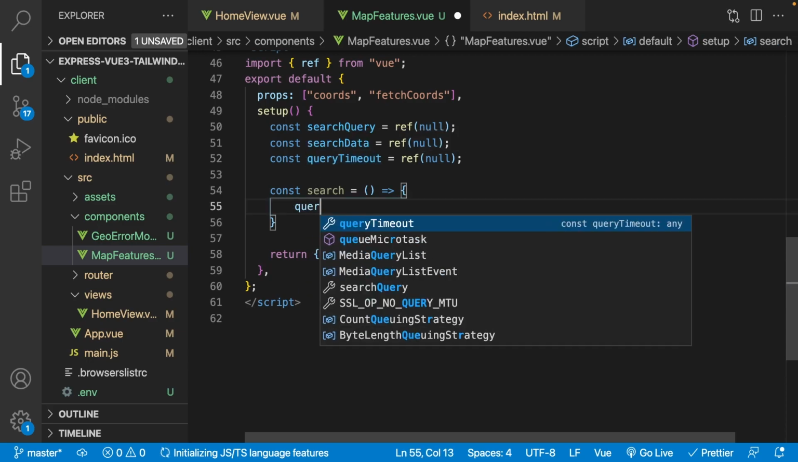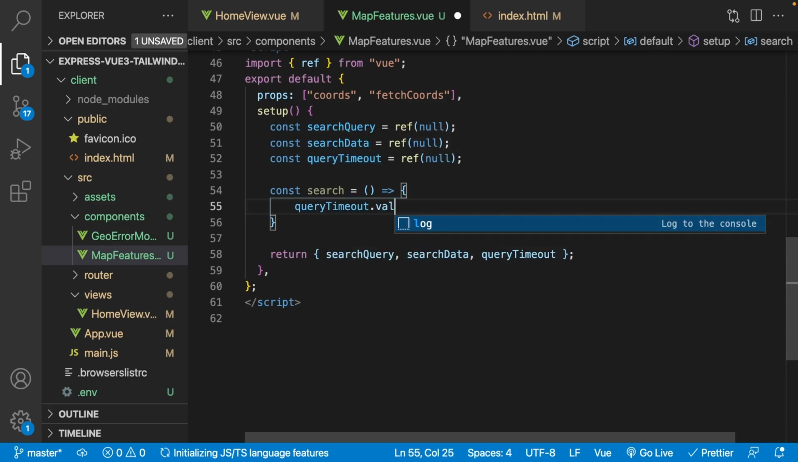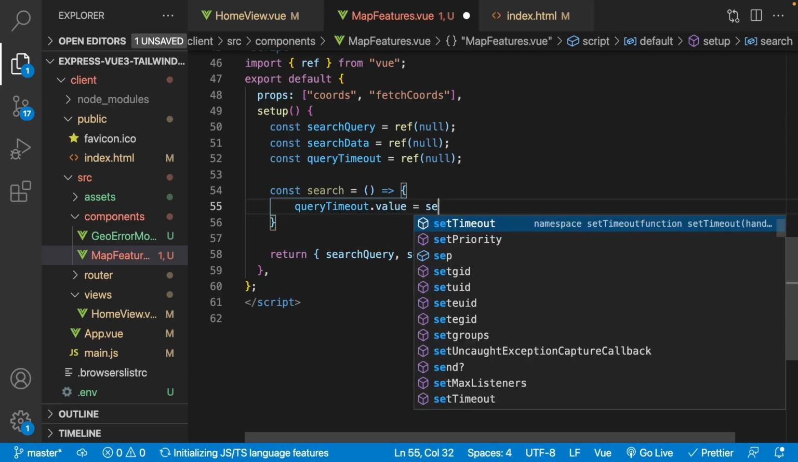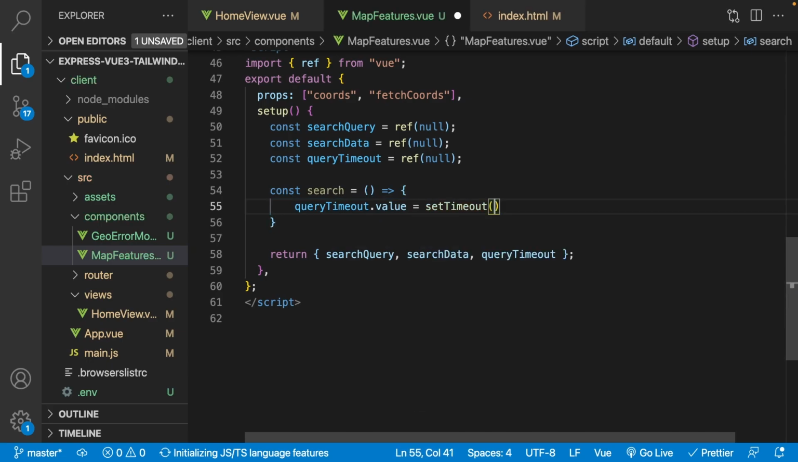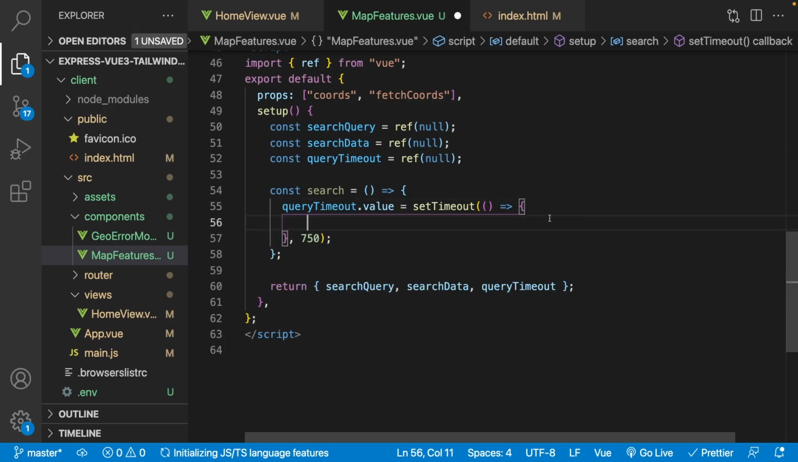So let's begin with that. We'll say query timeout dot value is going to be equal to a new setTimeout method, which takes in a callback, and then it also takes in the duration you want to wait before executing the callback here. For this we're going to say 750 milliseconds, and then let's open up our callback here.